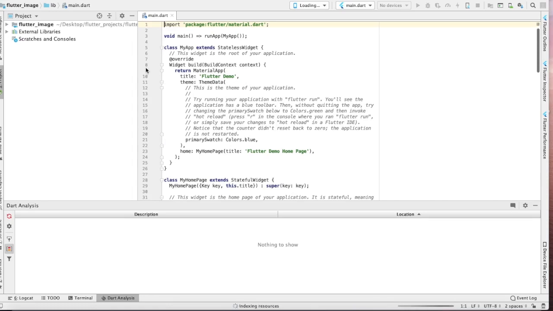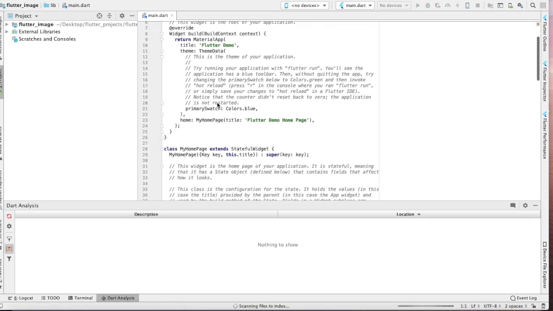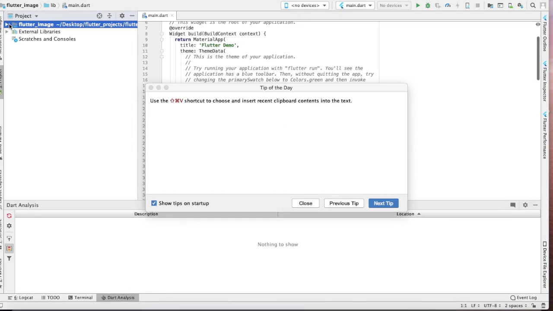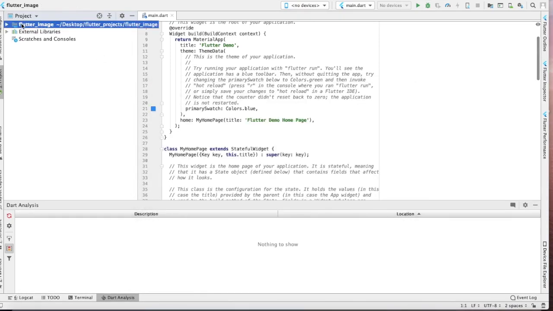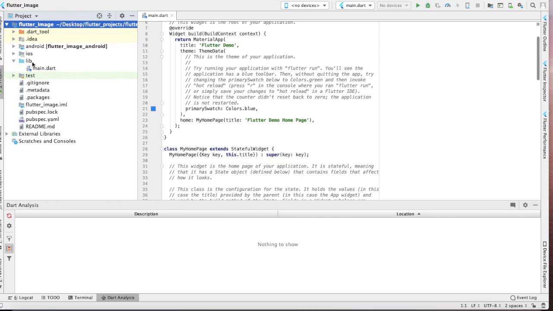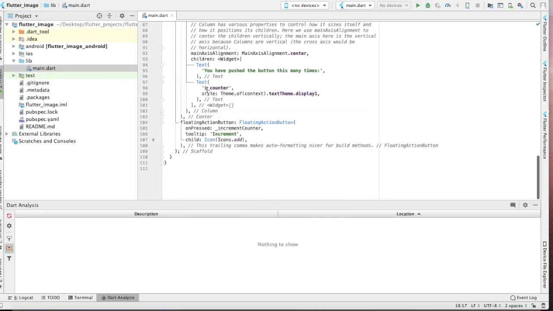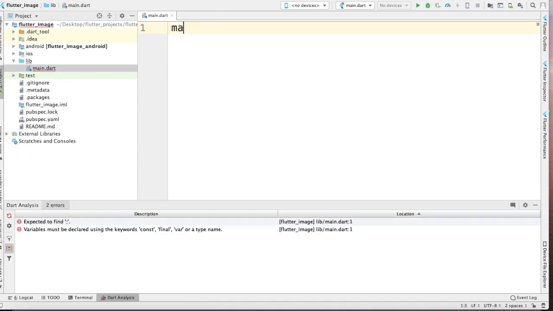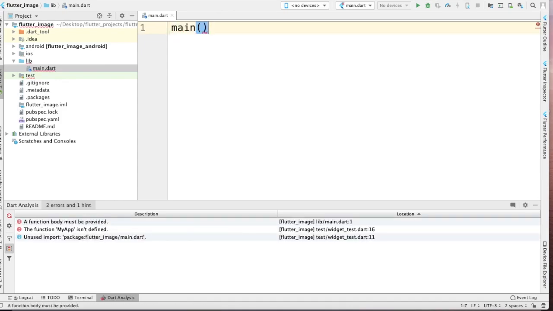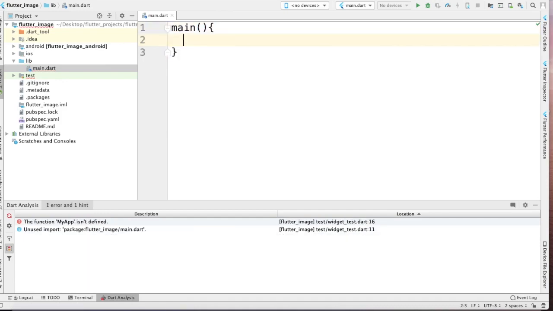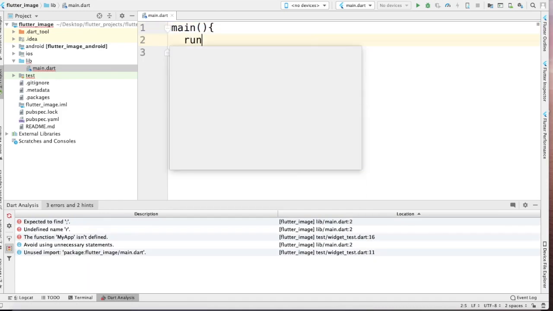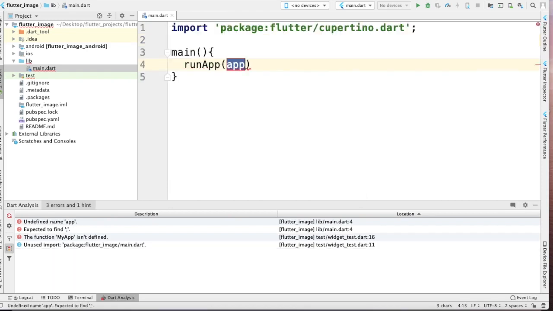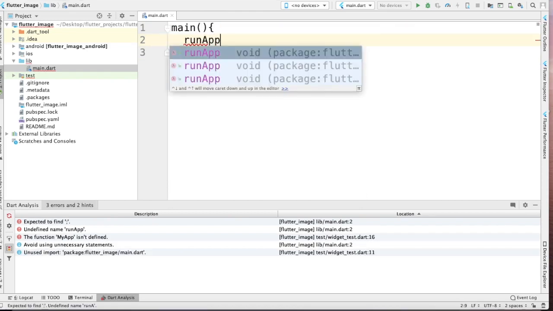Right, the first thing we have to do is remove all the code available in this main.dart file. In our project path, in the lib directory, there is a main.dart file. Select all and delete. Now, create the main function. Add parentheses and put curly brackets like this. Now I'm going to call runApp. Type runApp manually, please.